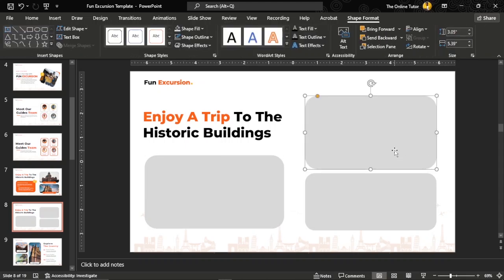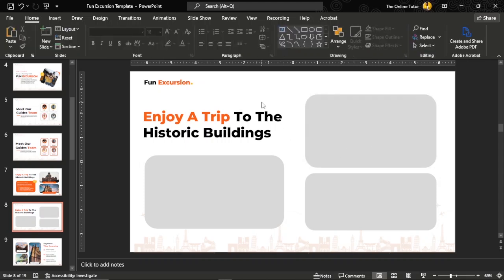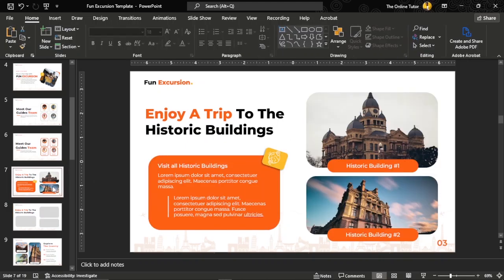So I'm going to send this to the top a little, and then okay, now this is looking good. So we have this rounded rectangle over here as well with historic building 1, building 2. Okay, so let's do that.